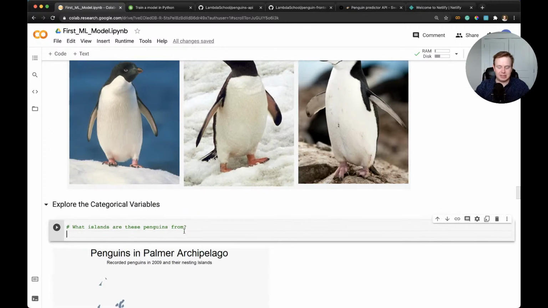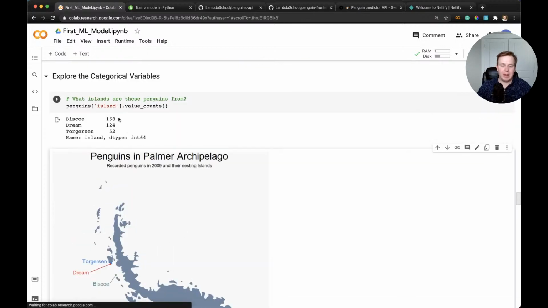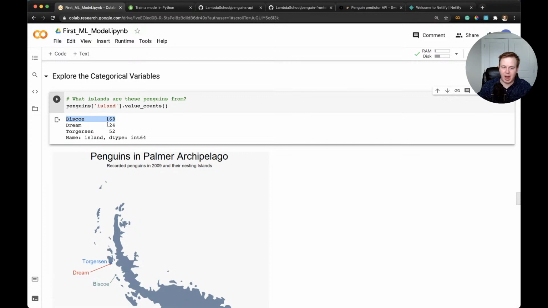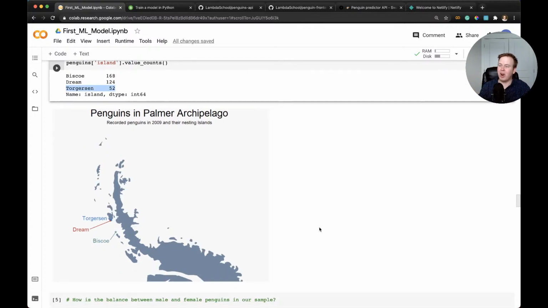We're going to do a similar thing here, where we're going to say penguins, and then island. We're going to do islands first. Do value counts here. Most of the penguins are from Biscoe Island and Dream Island, and then a few from Torgersen Island.